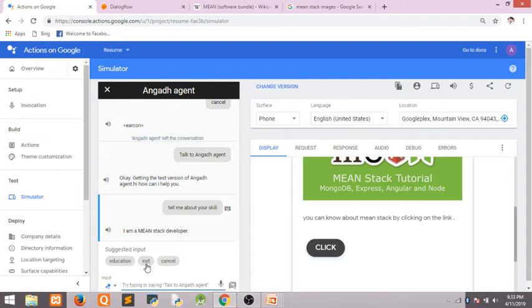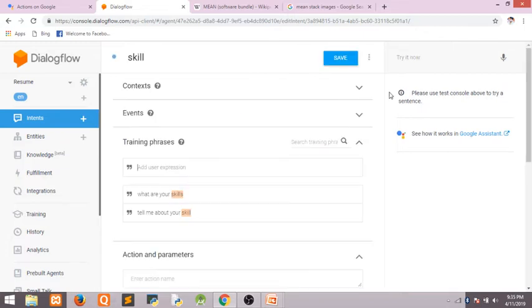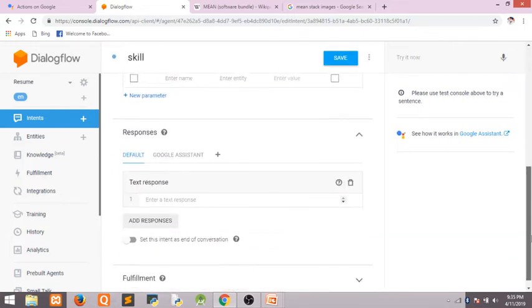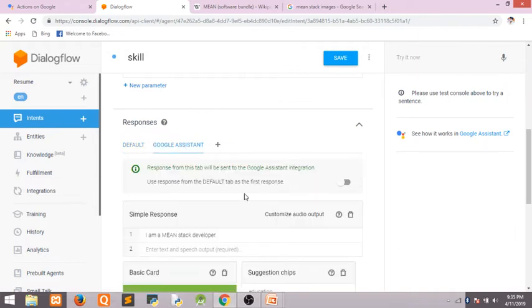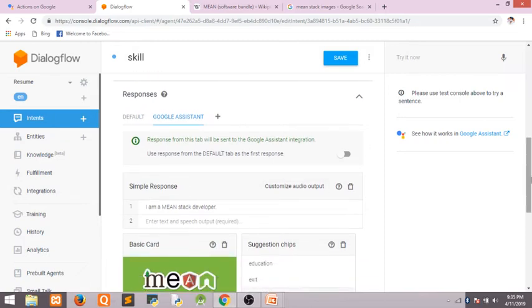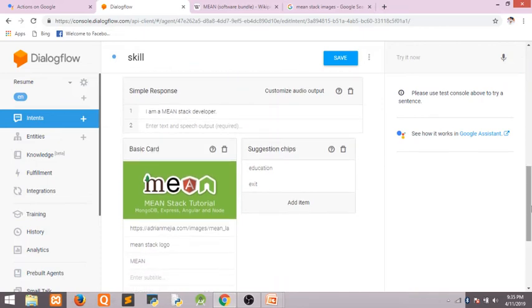I have added an intent for education also. So guys, that was how to add suggestion chips. Suggestion chips are very important for an action, because with the help of that only a user can know that he can still have a conversation, and what things he can ask your agent. So add suggestion chips in all your intents, otherwise when you deploy your action, it will give you an error like mic on error. So for that you have to add suggestion chips in all your intents.